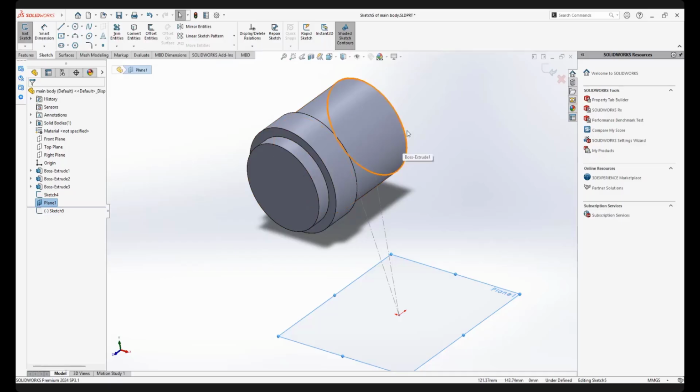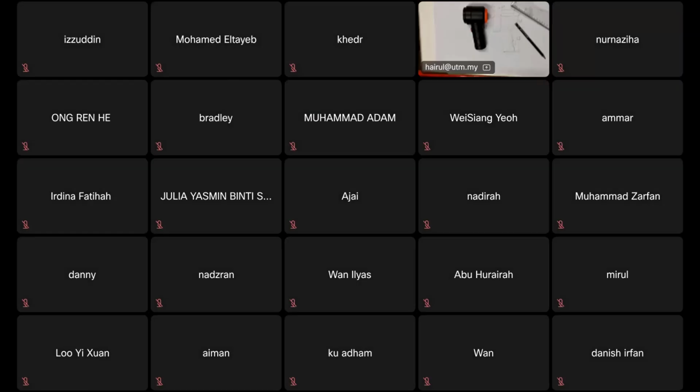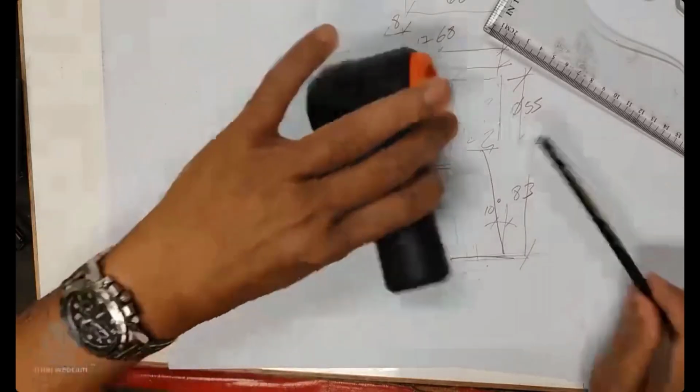The diameter of the handle, let me stop this one. I share you back my video. Saya lupa measure the diameter.